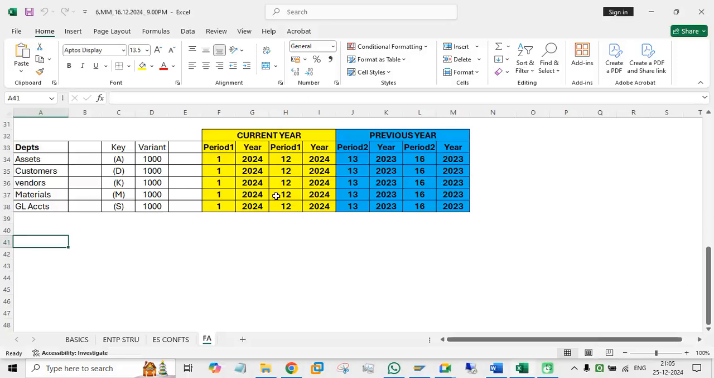Okay, so as per the calendar year format, you have to take 1 to 12 as 24, and 13 to 16 as 23. But one thing I will tell you here.